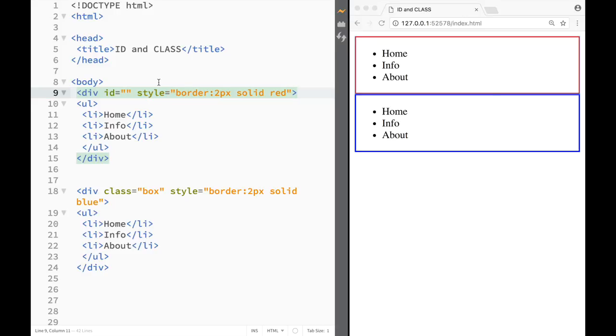We were not just putting things in willy-nilly. We were actually adding an ID for a specific place where we wanted to go on a web page.